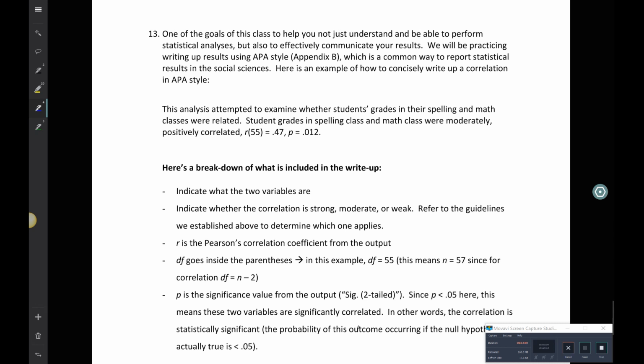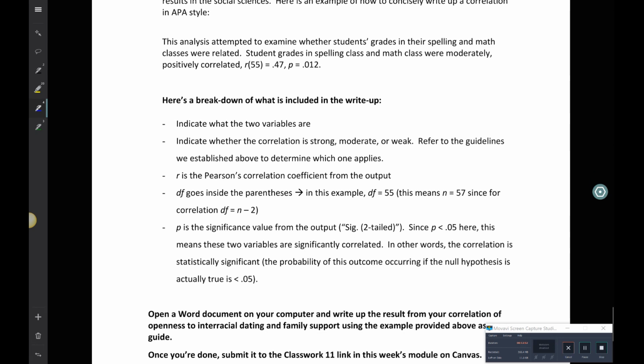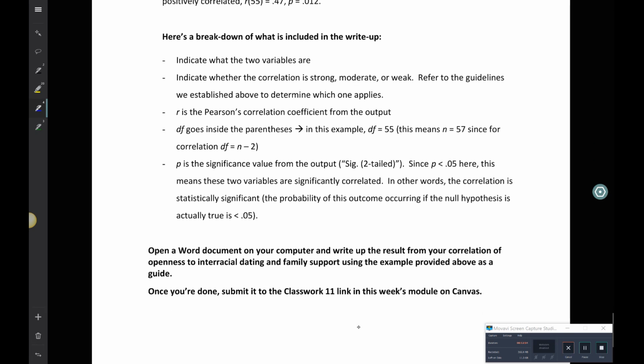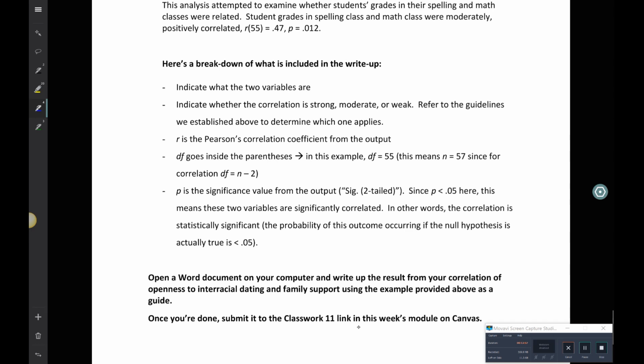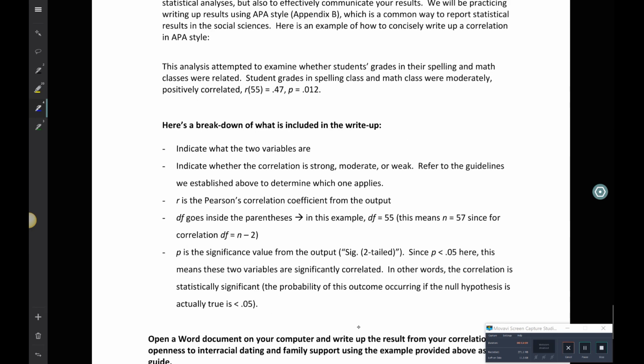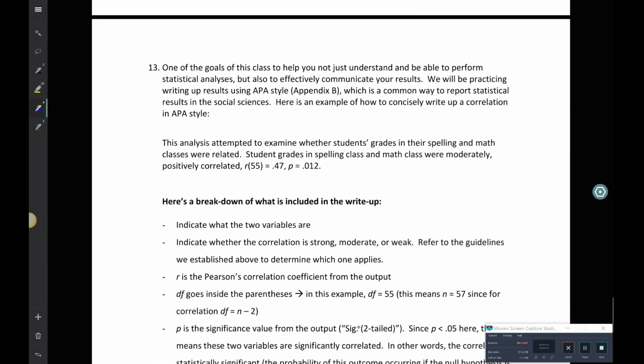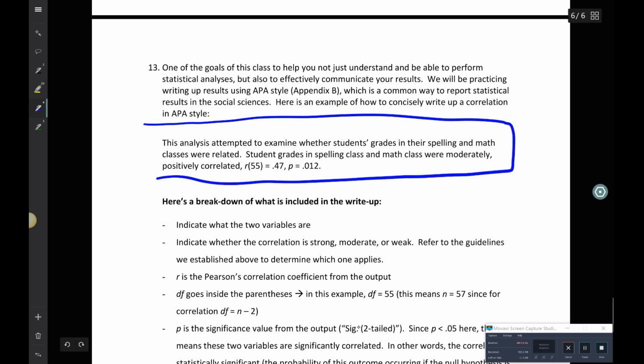This last part, number 13, this is optional for those of you who want to do the extra practice. You can type this up and submit it along with your comments for this week. So really here, we're going to be practicing APA style, which is a common way of reporting statistical results in the social sciences. So this little chunk right here represents a report of a correlation analysis.